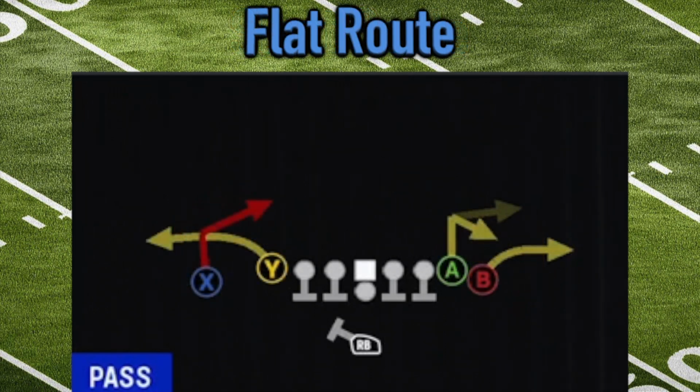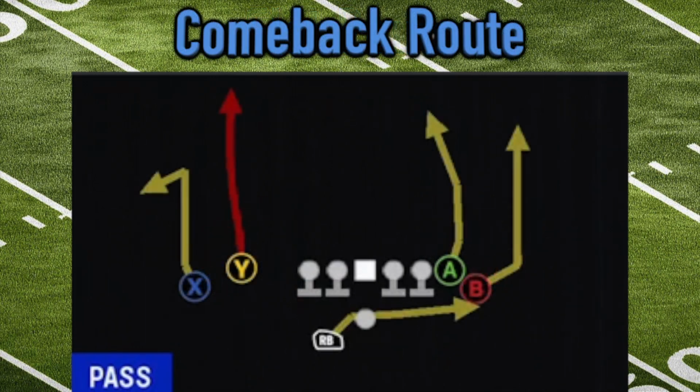Flat route, the B and Y receivers are running to the flats here. This is a quick hitting route designed to get the ball out of the quarterback's hands in a short amount of time. The receiver runs to the sideline and hopefully catches the ball quickly so they can make plays in space. Two passing routes that are very similar are the comeback and the curl.